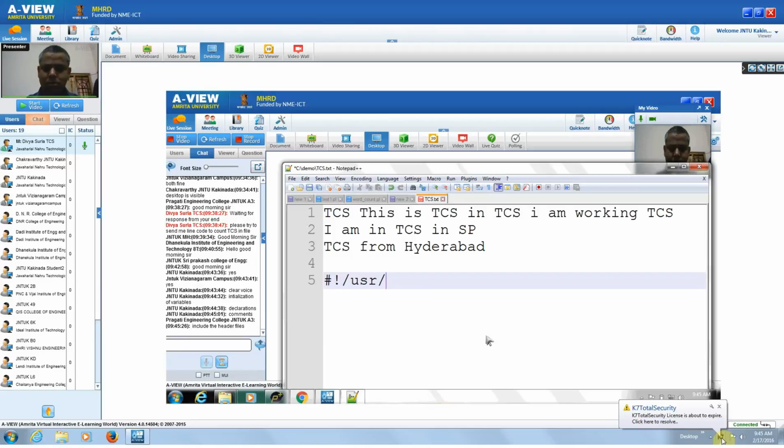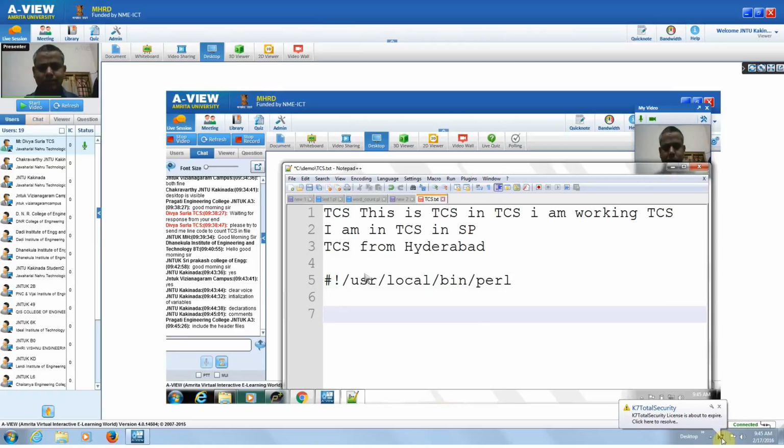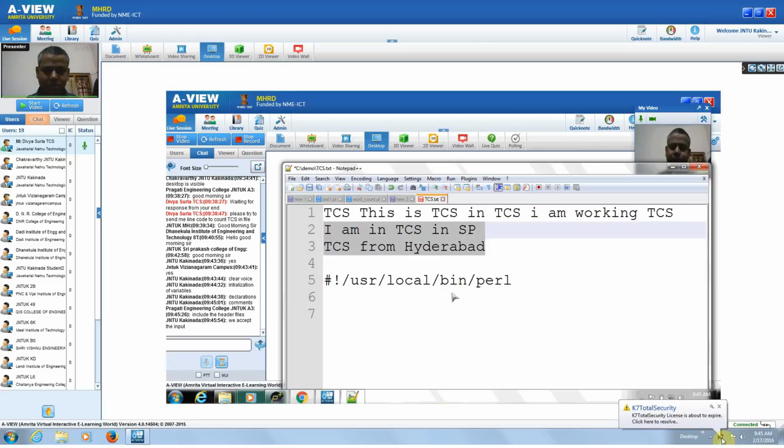user local, yes, header files. Now what do we need to write? I want to read how many times this TCS is repeated in the file, or you can take one line for the time being.